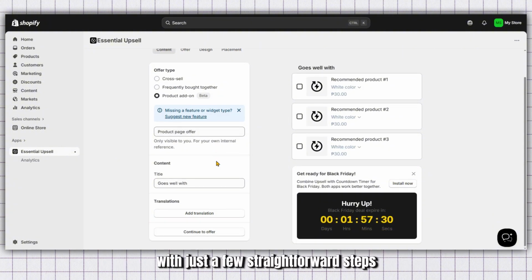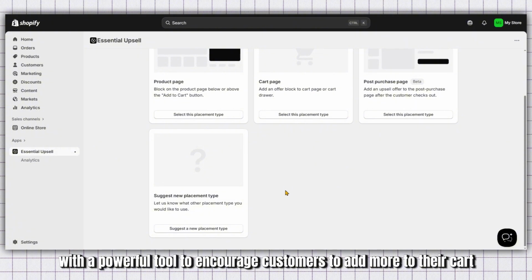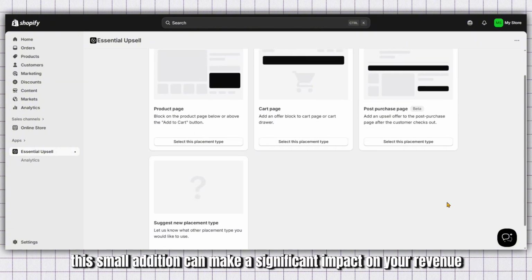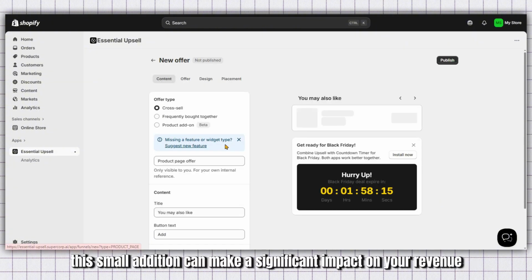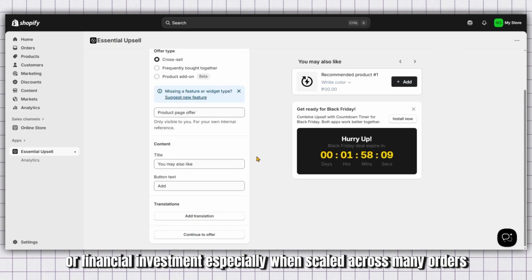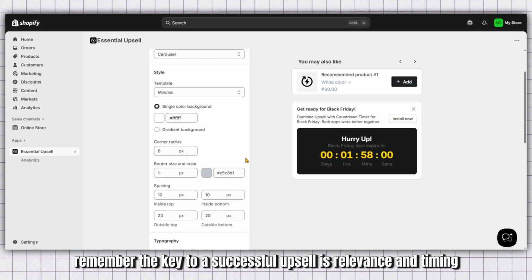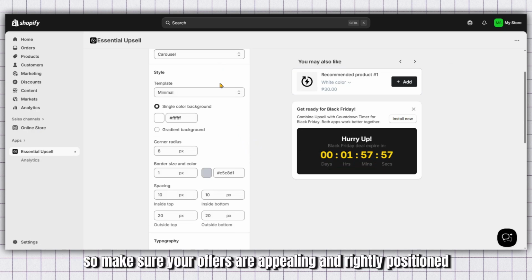To wrap it up, that's all there is to it. With just a few straightforward steps, you have equipped your Shopify store with a powerful tool to encourage customers to add more to their cart. This small addition can make a significant impact on your revenue without requiring significant effort or financial investment, especially when scaled across many orders.